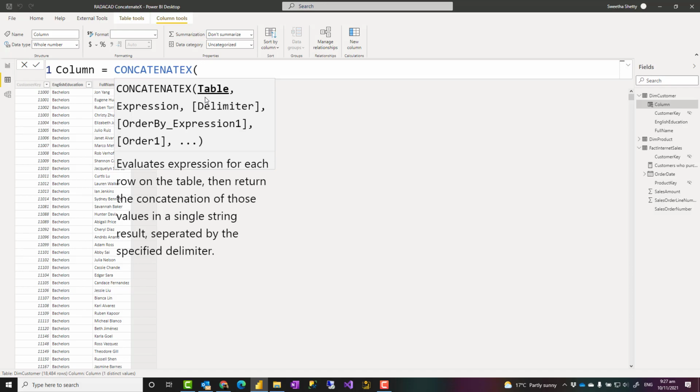The second parameter is the expression, and that is what you want to concatenate. For example, you might want to concatenate full names. In that case, the expression would be full name, or education. Then comes the delimiter, what you want to put in between those concatenated values. As you can see, this is inside square brackets, which means it is an optional parameter. You can concatenate without a delimiter if you want to.